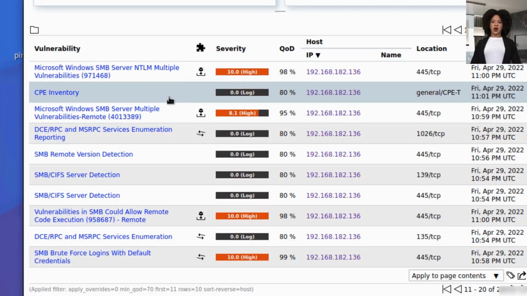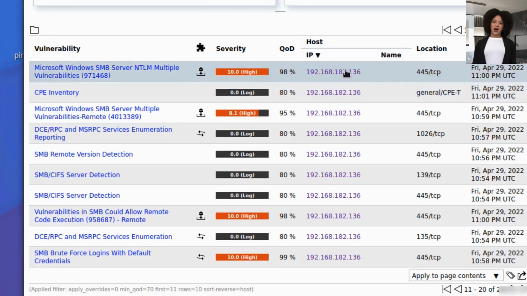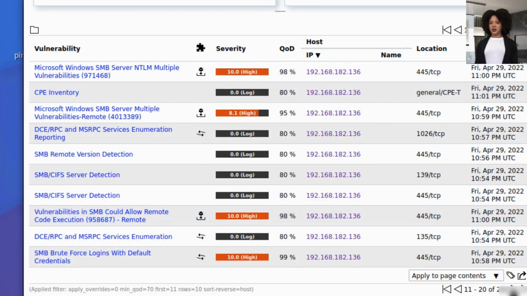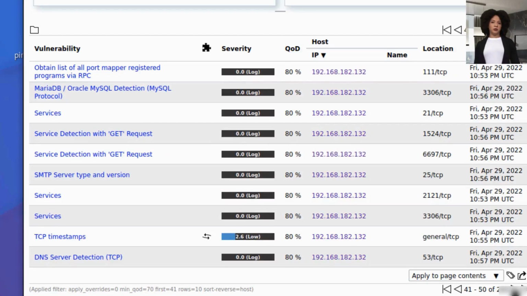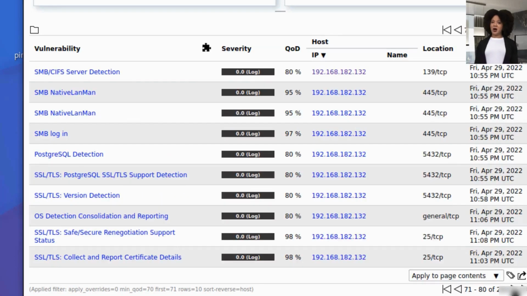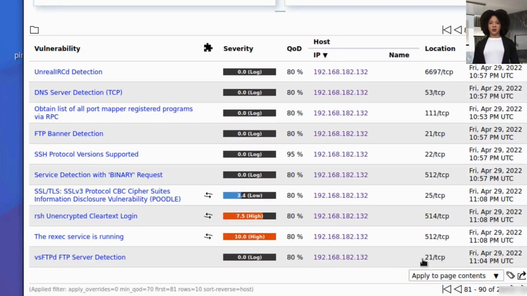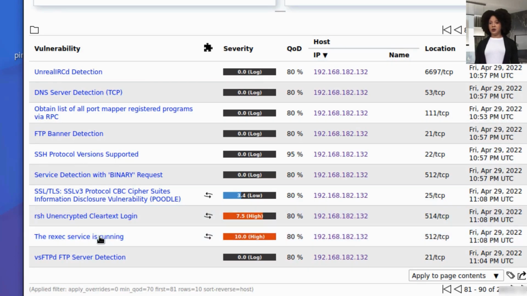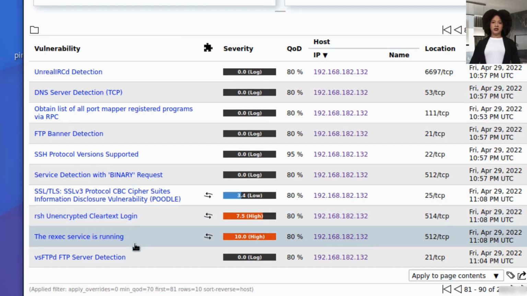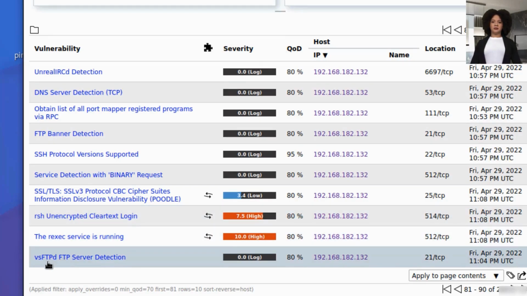Let's close this up. How about one of the other IPs? Let's just kind of go down the way here. 132. Let's just see if 132 has anything for us. I'm just going to keep on scrolling through here. I saw low level 1. Oh, here's some. The rexec service is running. Remote shell unencrypted clear text login. Oh, that's good. How about this? VSFTP server detection. Okay.